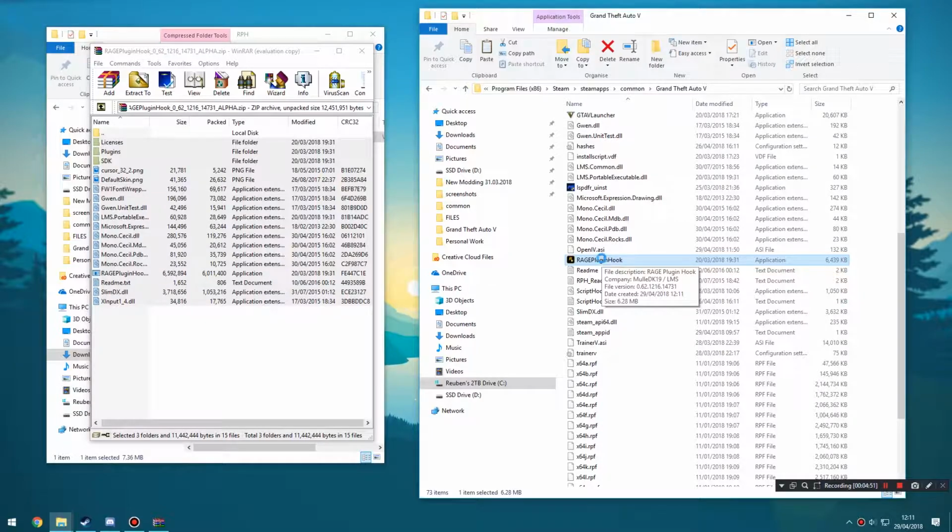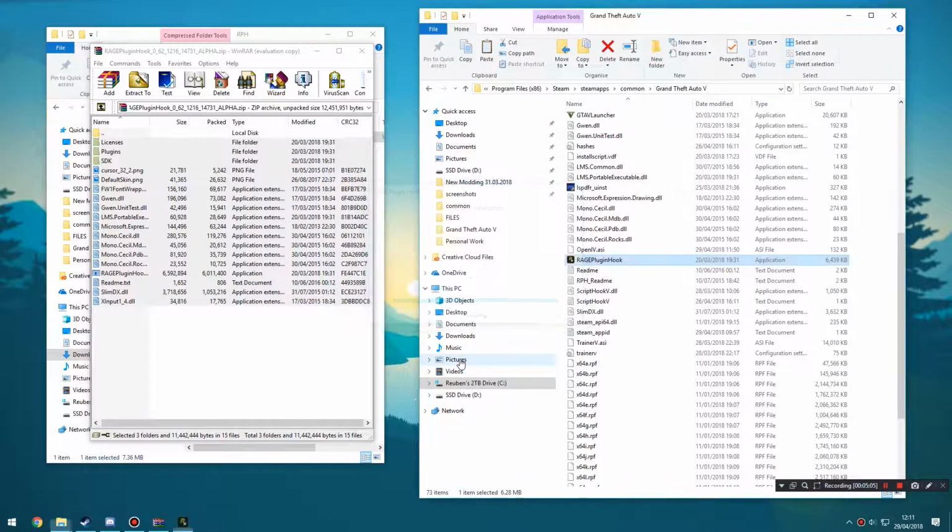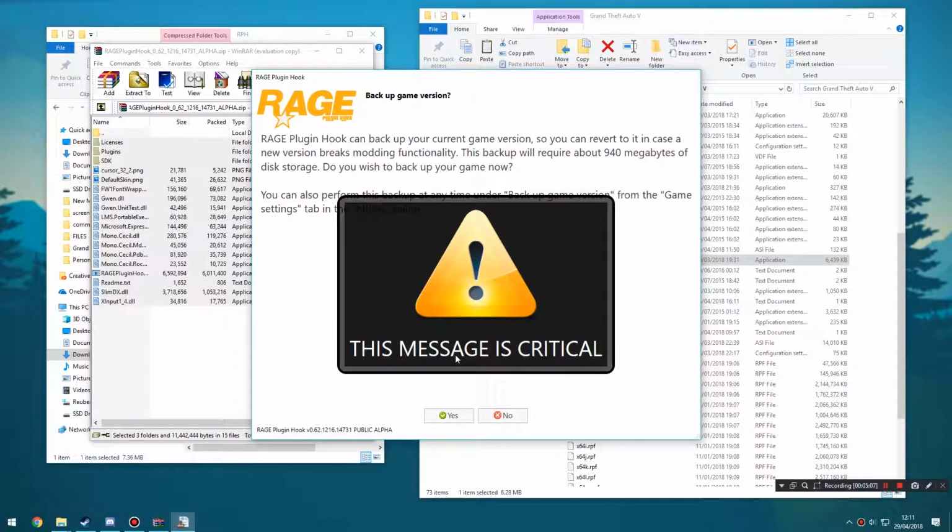And it does take a few seconds on startup. Okay, and the first thing you need to do is read this disclaimer. We do strongly advise that you take a few seconds to read through that. But I have read through it before, so I'm accepting it there. It'll be loading for a few minutes here.